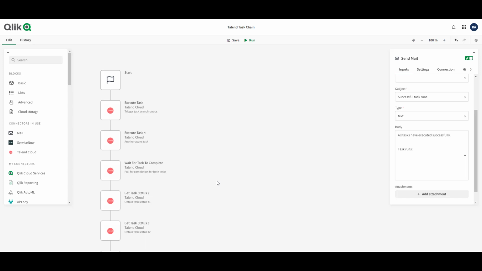What we have seen in this demo is how Qlik Application Automation can be used to orchestrate tasks. We can run tasks in parallel and wait for completion. We can also send messages to different platforms on completion or error states.